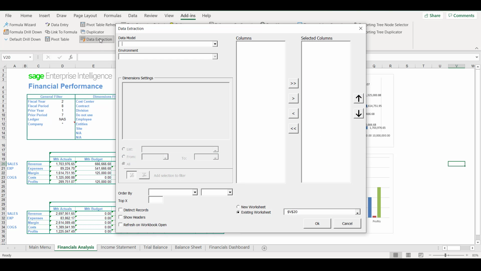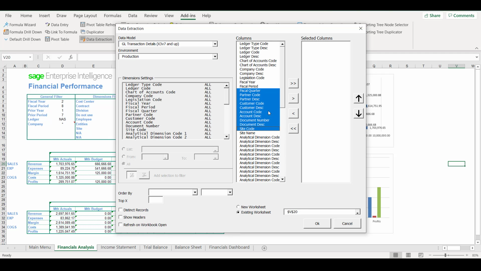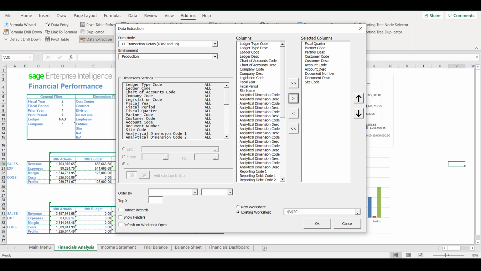For example, data extraction, where they can easily pick the data model that they would like to work on and choose the various dimensions they would like to include as they start building the report by applying the various filters. For example, fiscal year could be defined by simply selecting the cell, and then we can order the data also by choosing the dimension of our choice and then further choosing the order in which we would like to see the dimension.